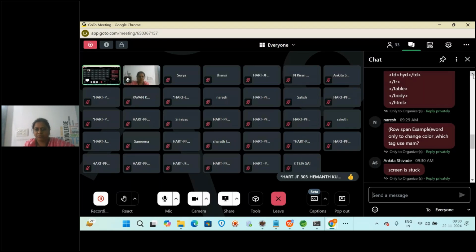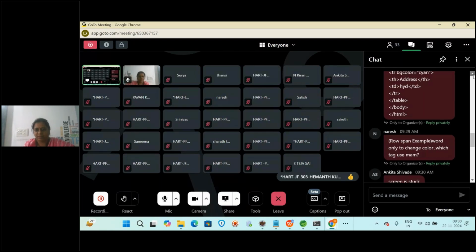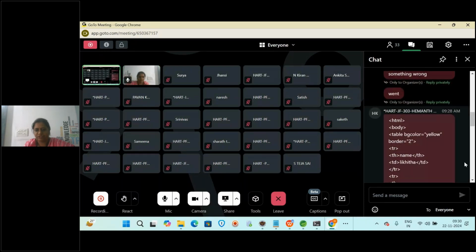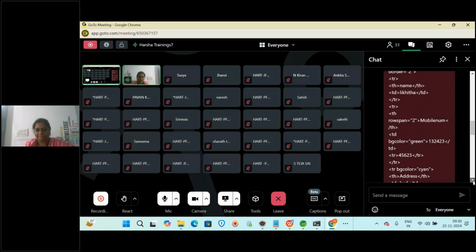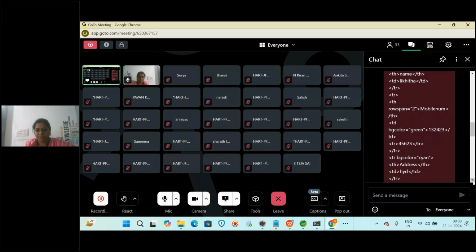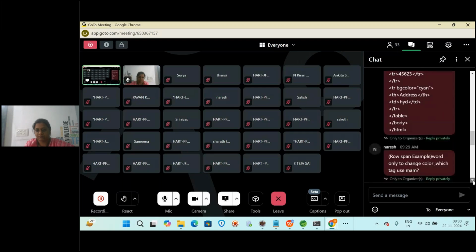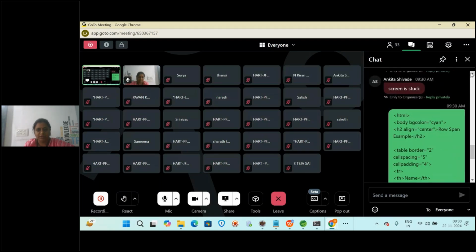Okay. So table border th. Okay. Just check with the code.